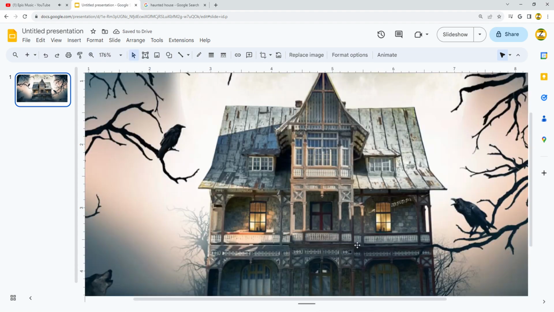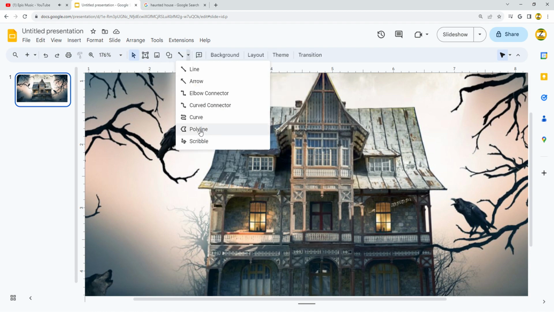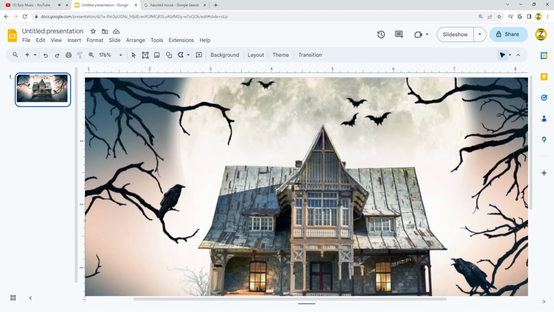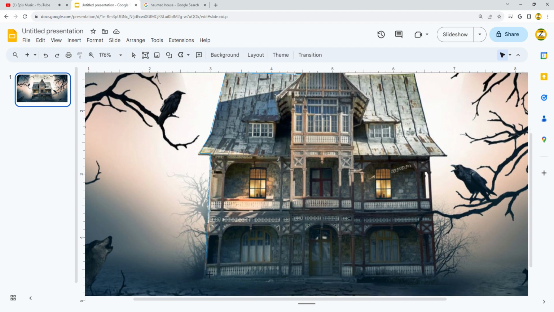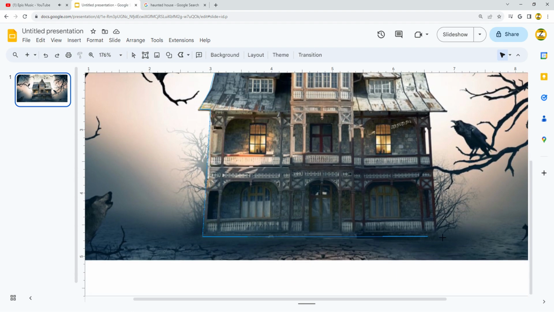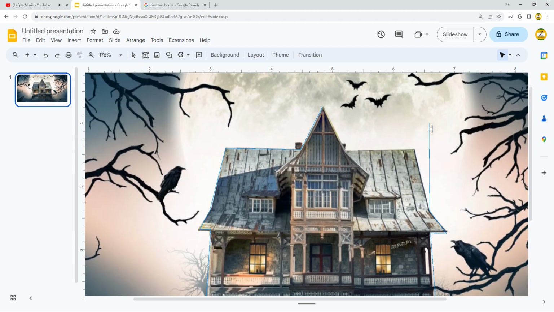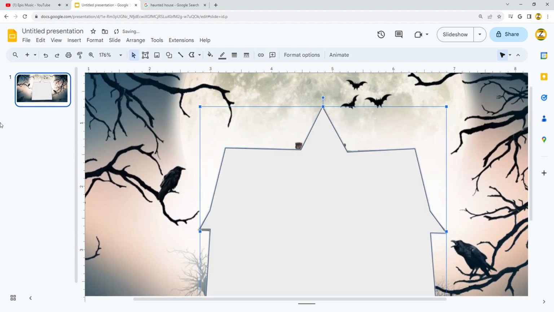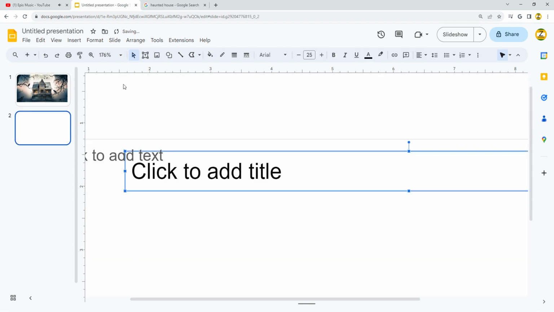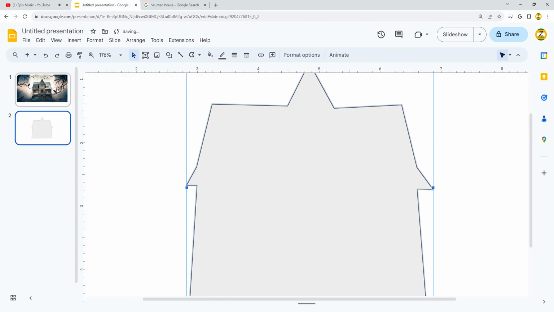And then just use the polyline tool to just trace the house out roughly. Doesn't have to be too precise, but you should get the general outline of it. Put that onto a different slide, the outline.